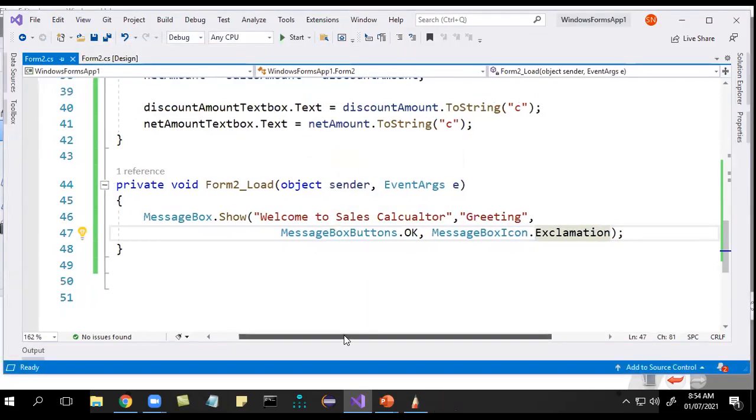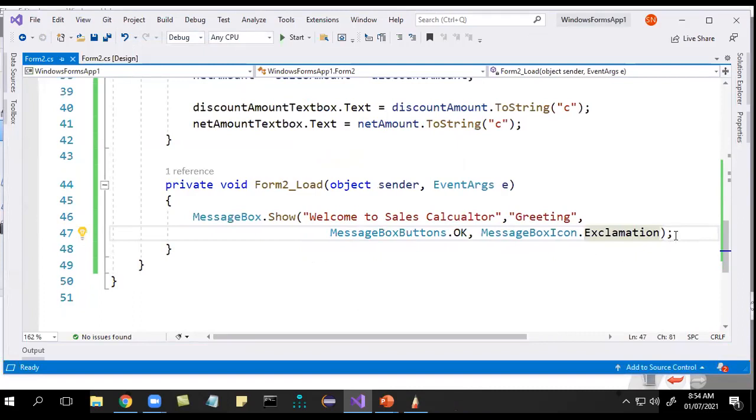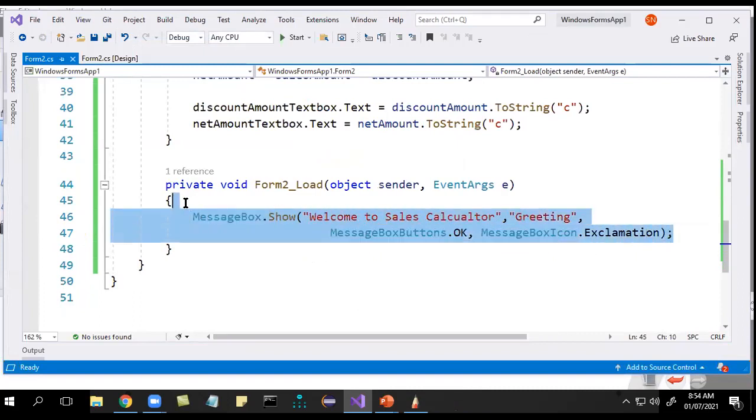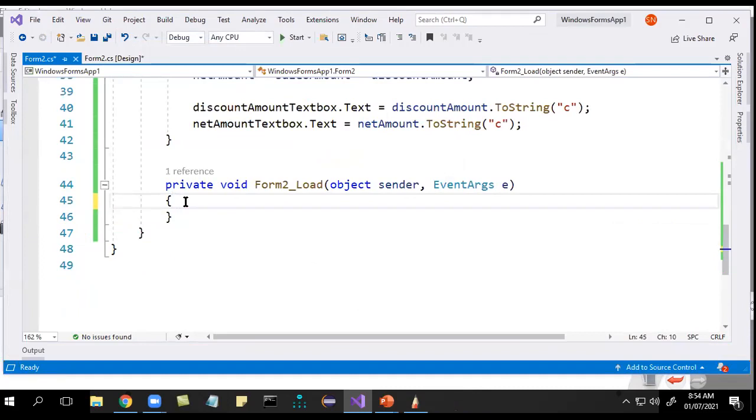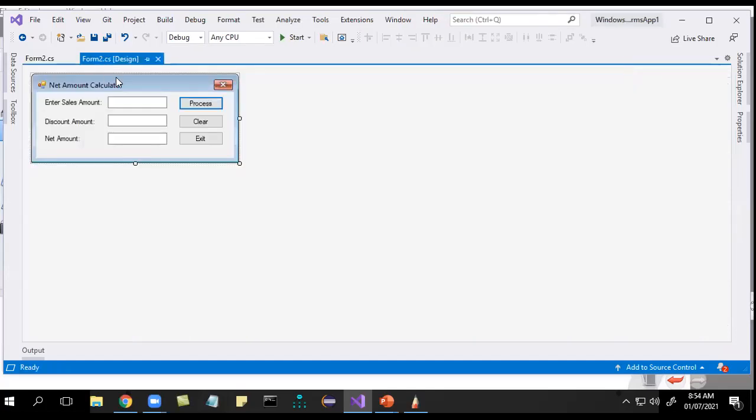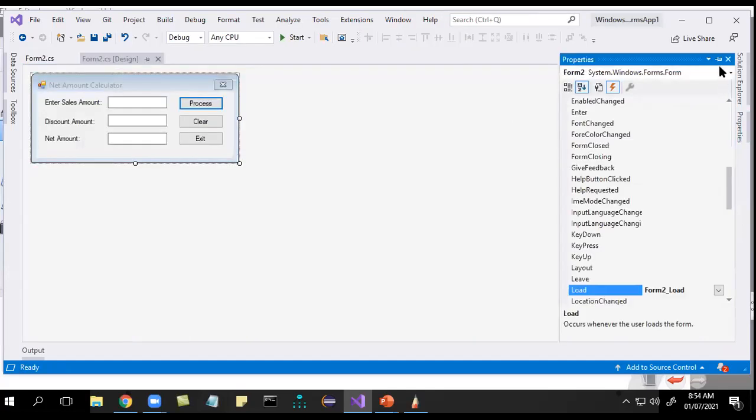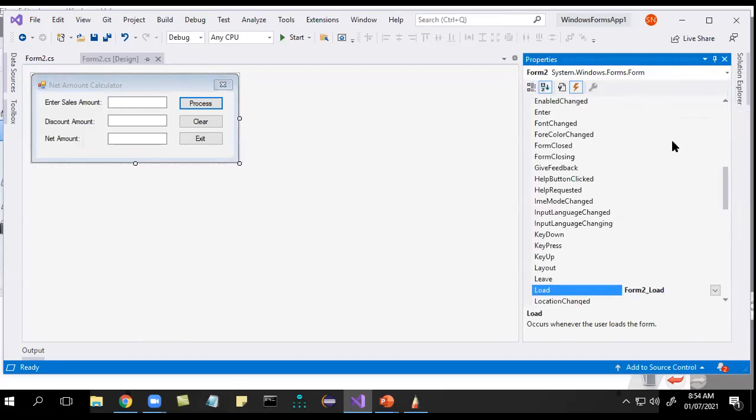Like that, I'm going to cut this. Don't ever delete this event. If you delete it, you will get an error and will have to remove it later on. So without deleting, I'm just cutting this work and going into this form. Here I'm going to pin this.